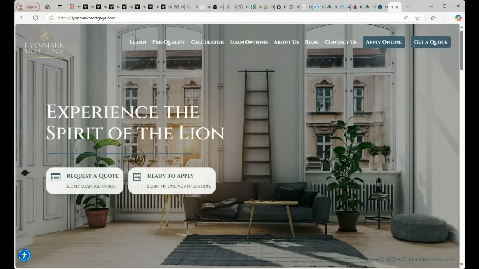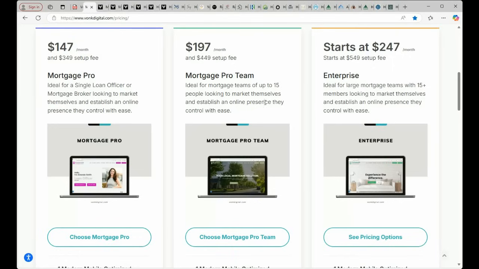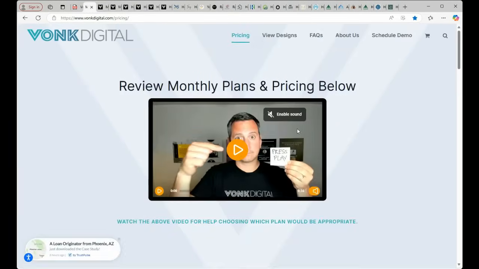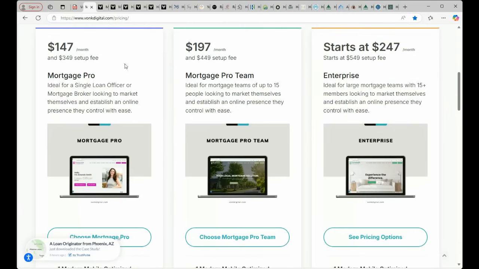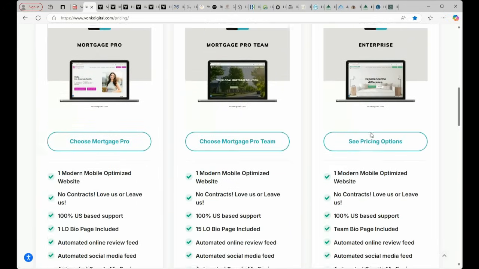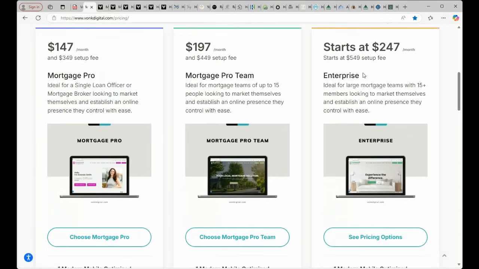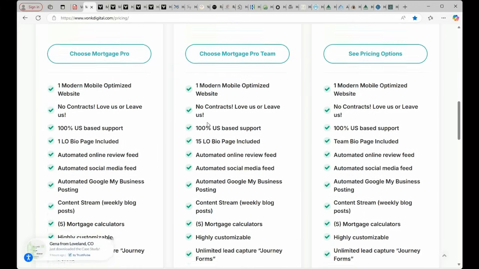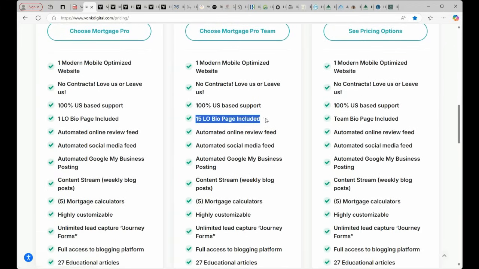Let's jump into how to navigate the site. We'll look at pricing and the plans, and then what the next steps are if you decide to move forward. All right. So here's our active pricing page. Currently, we have 3 separate plans: Pro, Team, and Enterprise. The Pro starts at $147 a month. There is a small setup fee for each plan, and the Enterprise plan, I'll show you that in a second, actually goes up depending on volume. But the main difference between these plans is these loan officer landing pages.